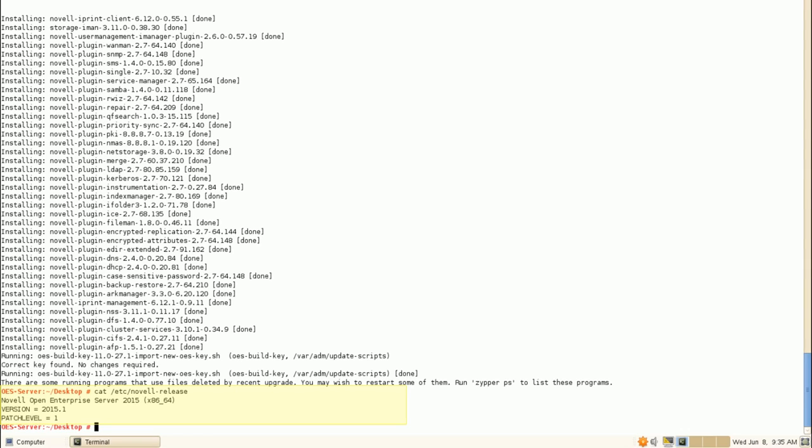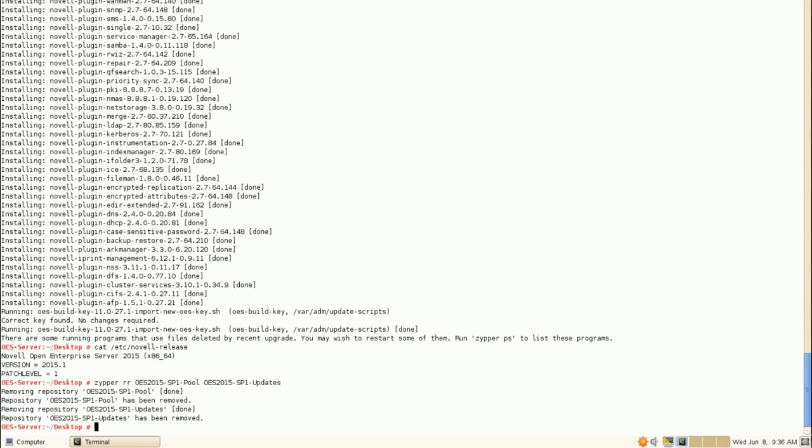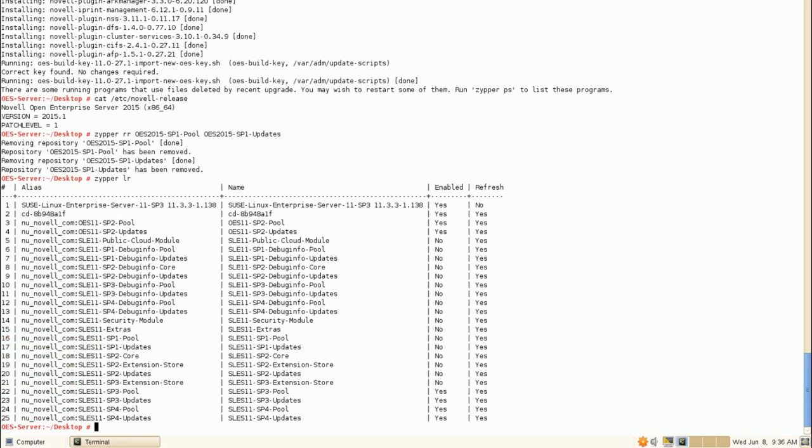ahead. Now that it is complete, if we check our Novell release file, you'll see that we are in fact at an OES 2015 SP1 server level. At this point, we have some cleanup to do. We're going to remove those manually added OES 2015 SP1 repositories as they can potentially cause us problems down the road. We will let the system re-add those later on.